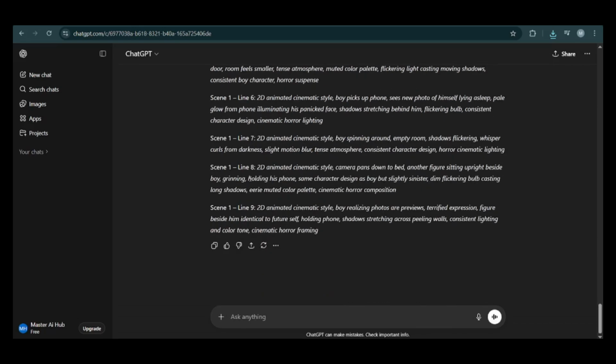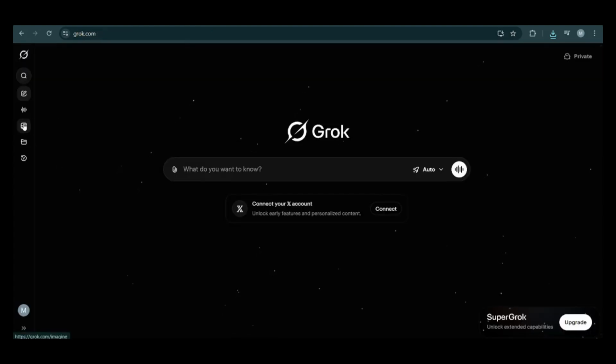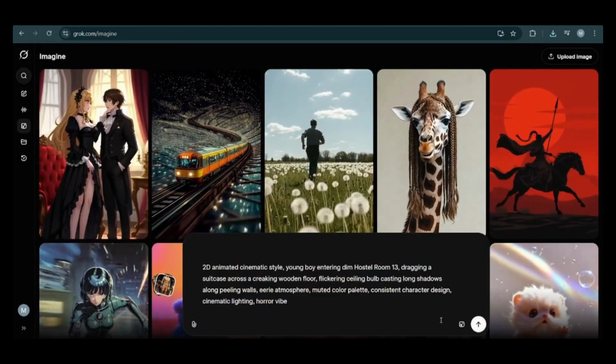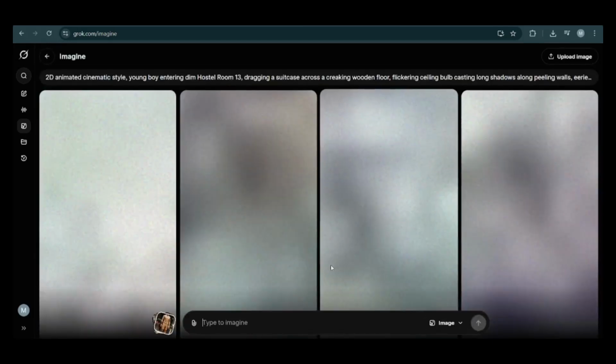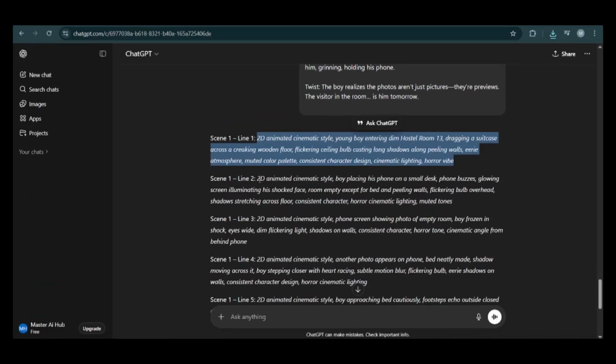Copy the first scene prompt and head to Grok AI or your preferred AI image tool. Paste it, set the aspect ratio, and generate multiple images. Pick the ones that give you maximum horror vibes. Repeat this for all scenes.